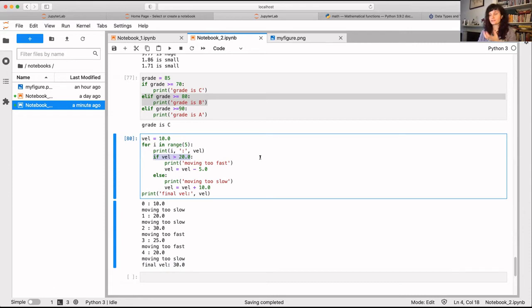You can also test multiple things at once. So you could test if something is true and something else is true, or you can test whether something is true or something else is true. So these are conditional operators, which I'm going to assume that you have encountered in MATLAB, and they do exist in Python as well.